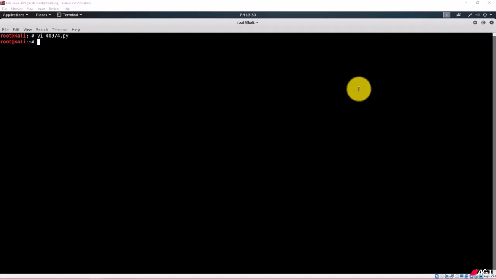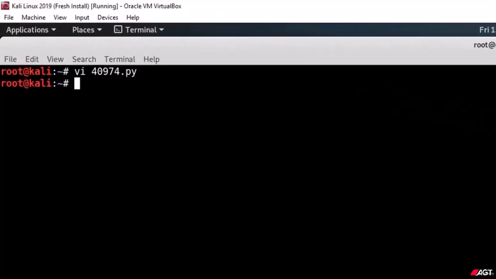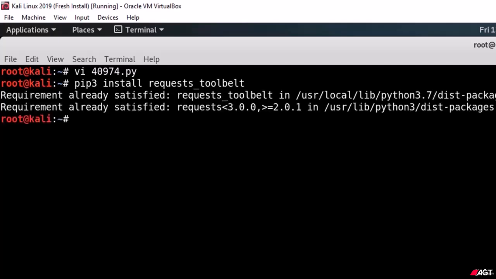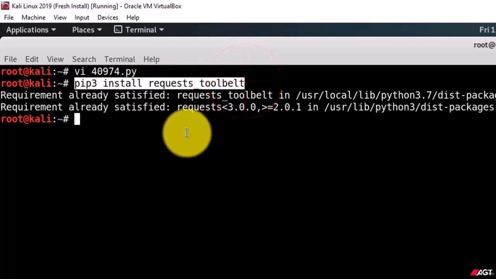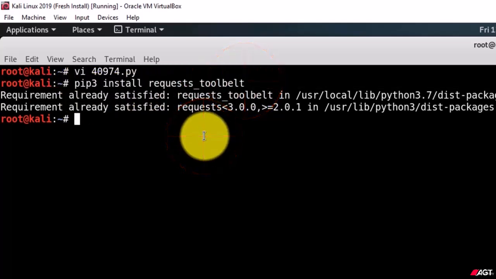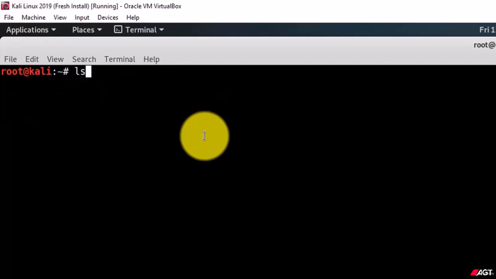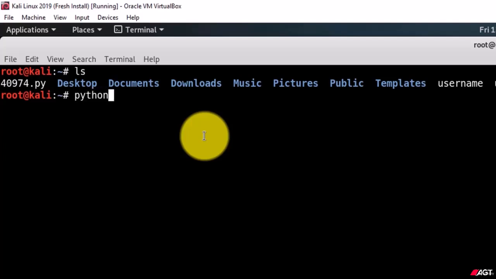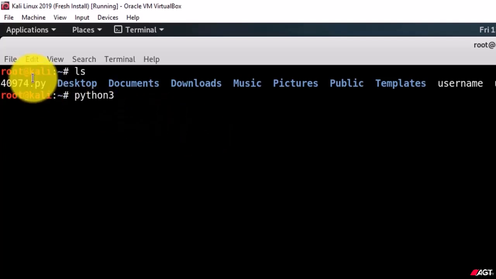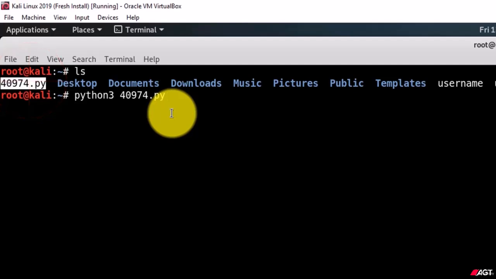Before running the Python script, there's one thing we need to do. We need to get requests toolbelt, which is a dependency for the Python script. So pip3 install requests_toolbelt. I already have it installed because I did it earlier, but this is the command that you have to run. You'll likely not have it just with a new Kali VM. Now let's run the command. Python 3, very important, otherwise it won't work. And the name of the Python script.